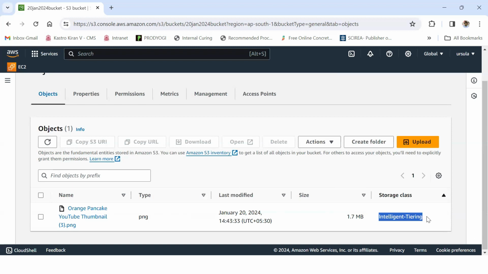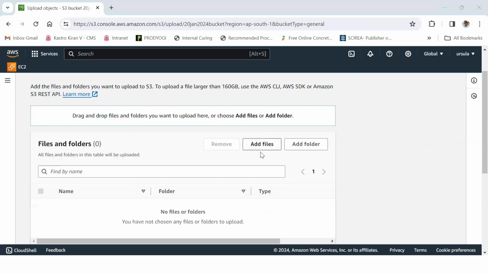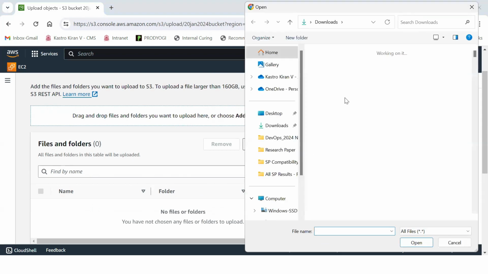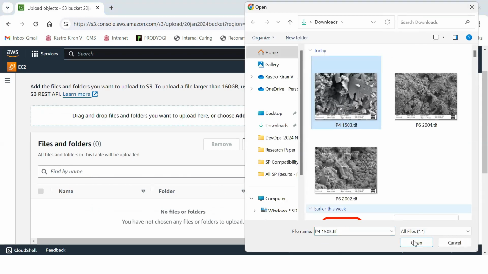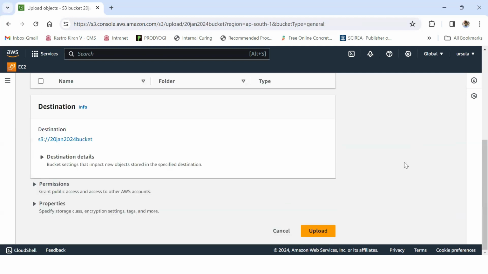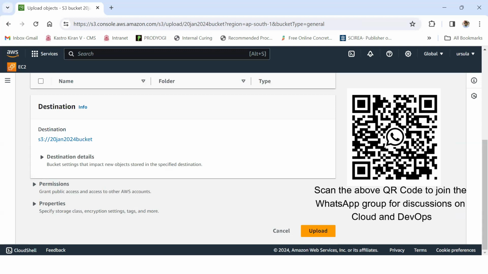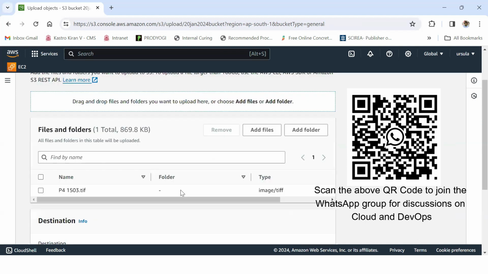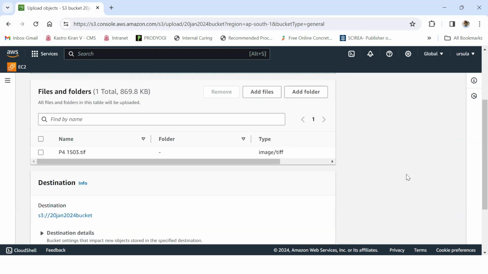Let me also show you one more thing: which storage class comes by default when you upload an object. So let me click on upload and click on add files, and here I'll select one sample file. Let me select this particular file and click on open. I'm not going to select any storage class here. Let's see what the default storage class is. But as per our understanding, any object that you upload into the S3 bucket will get stored in the standard storage class.